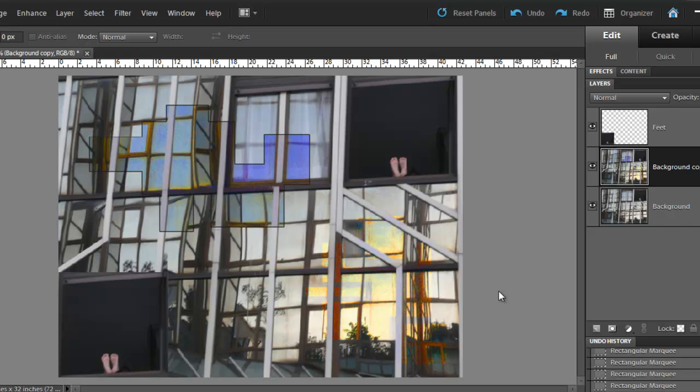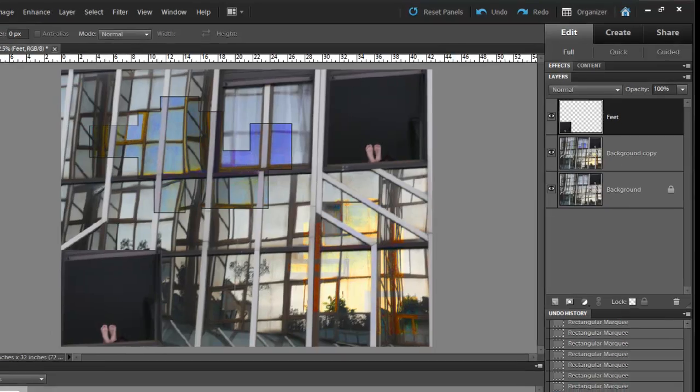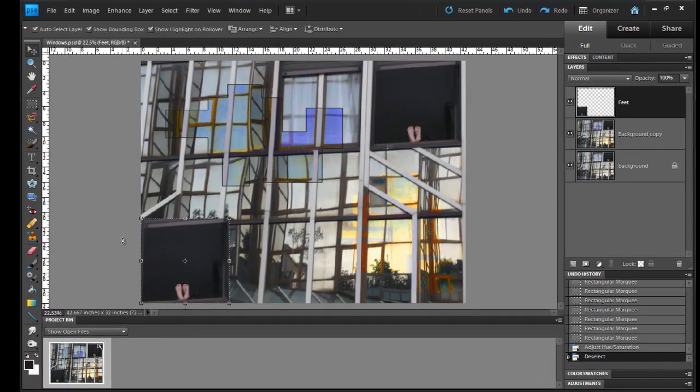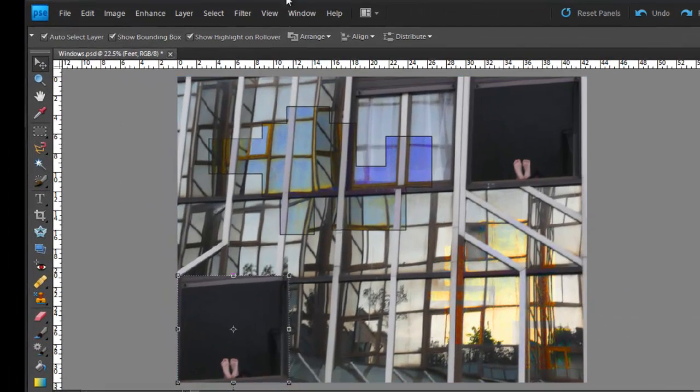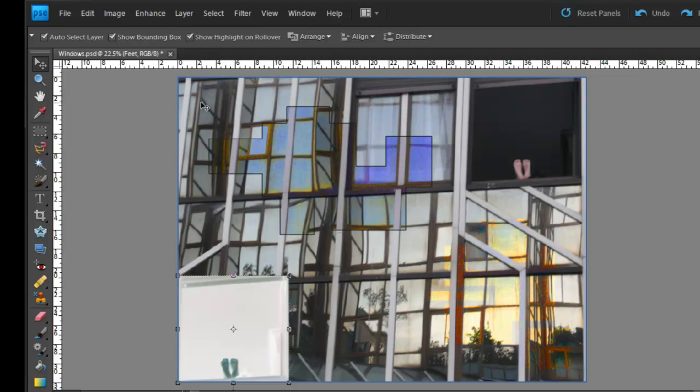Control D to get rid of that. But what about this piece in the corner now? Just doesn't look quite right. So I'm going to go back to this layer, feet, that I created earlier, and I'm going to apply a filter to it. So let's click the Move tool. So we've got that selected. I go to Filter, Adjustments, Invert.